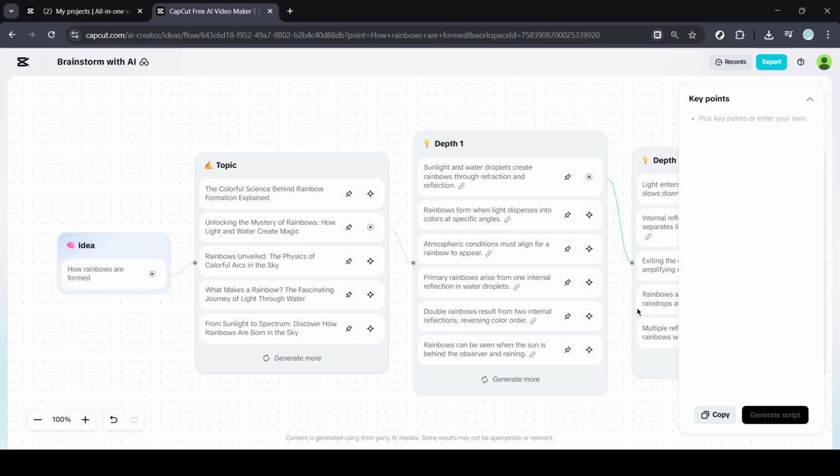When it clicks, save your notes and keep the final prompt and response together so you can reference them during production. That's it. Your brainstorming is complete, and you're ready to create.